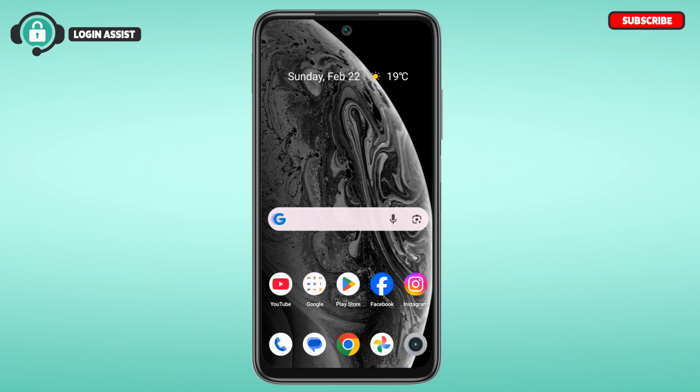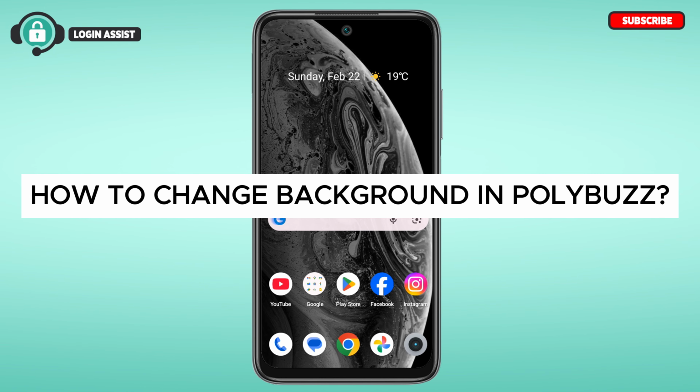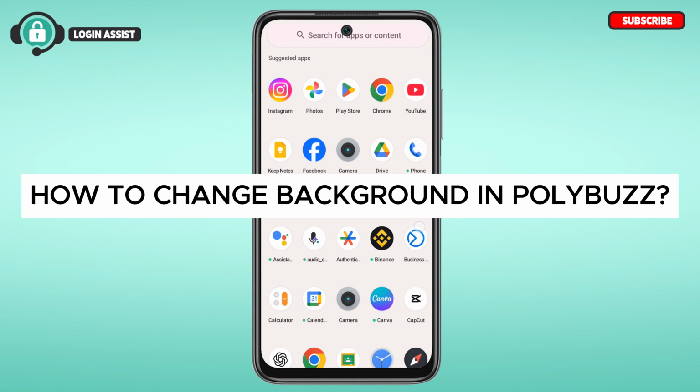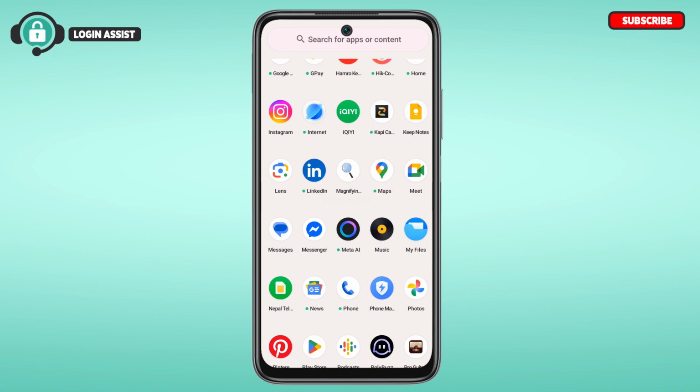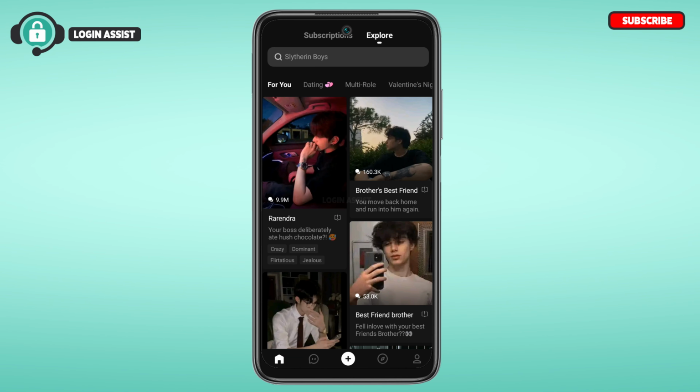In this guide video, I will show you how to change background in PolyBuzz. So first of all, launch open PolyBuzz application. You can see over here PolyBuzz application has been opened. Initially, you'll be led to the home interface.